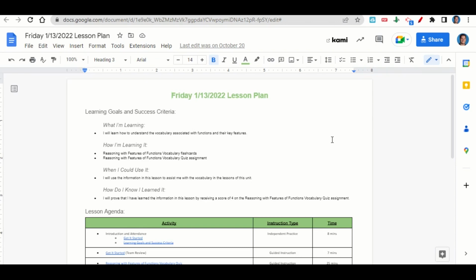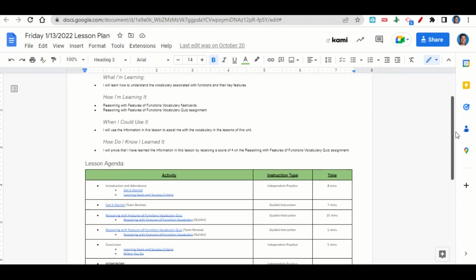When can we use this information? To assist with the vocabulary and the lessons of this unit. How do you know you learned it? By getting a score of 4 on the reasoning with features of functions vocabulary quiz assignment.